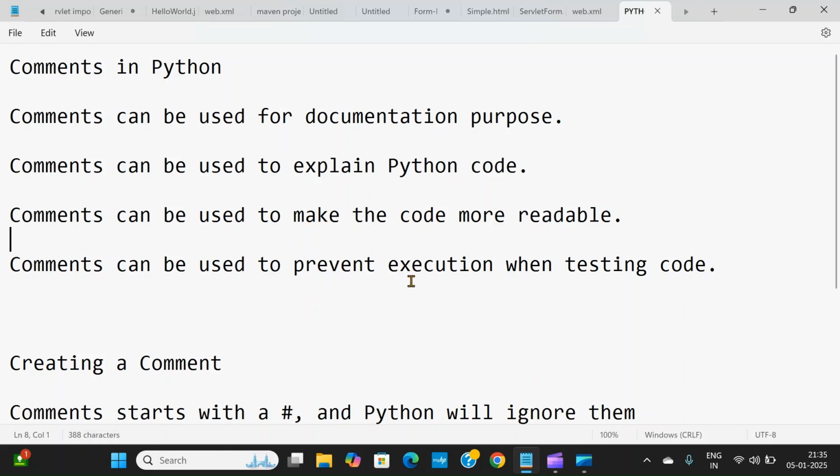Comments can be used to prevent execution when testing code. Suppose when you're writing a program, a few lines I want to just ignore and I want to go for the other lines for execution. So in coding you can keep some programming lines, that is instructions, as a comment, and the other lines you want to execute. Basically we go for this for testing purposes.